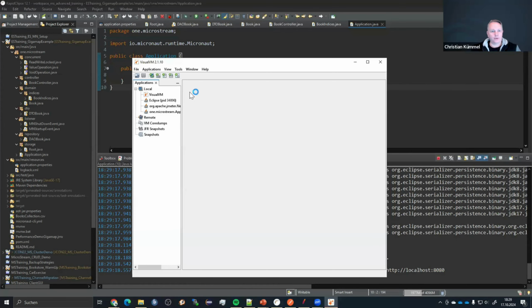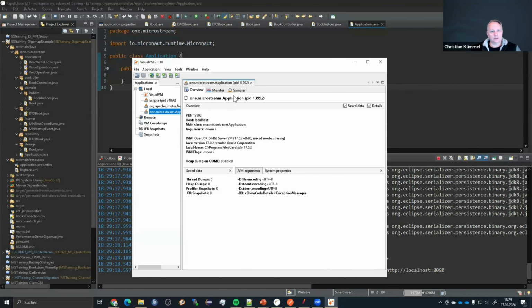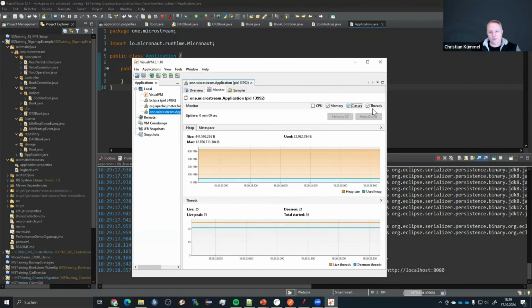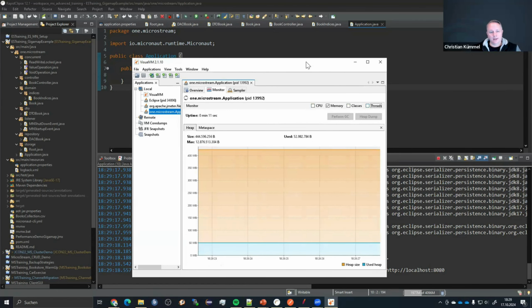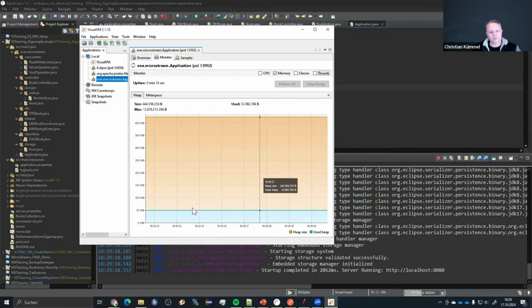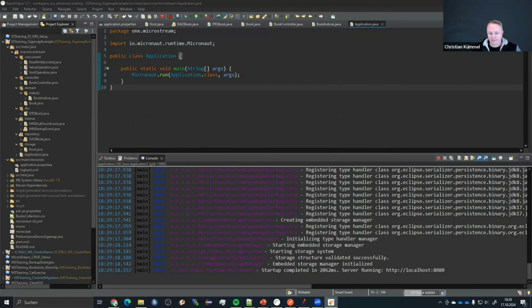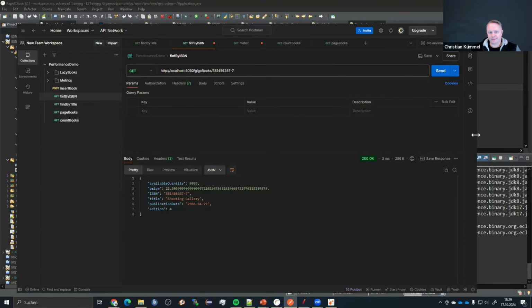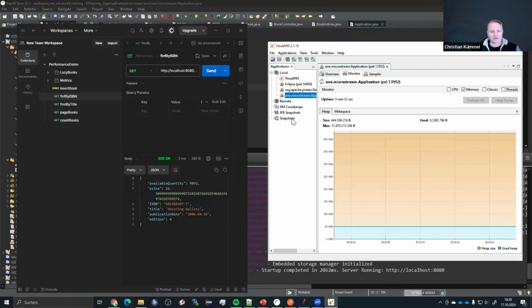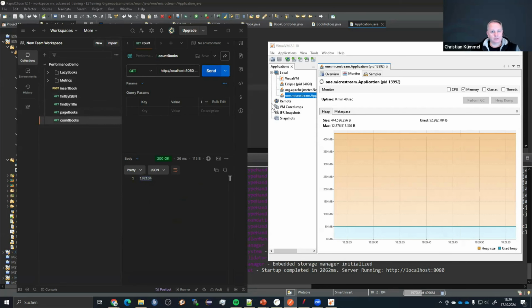Okay, so the application is up and running. We see that application here. Let's have a look at the memory. You see that there are 100,000 books within the storage itself. And when we now call a specific book, for example, let's use Postman. Okay, so let's call, first, find a specific ISBN, or let's use the count books, for example.